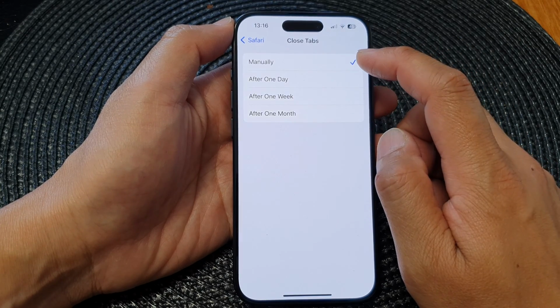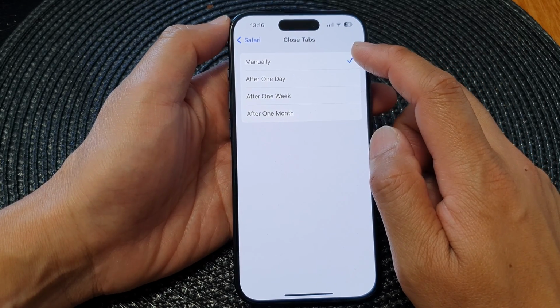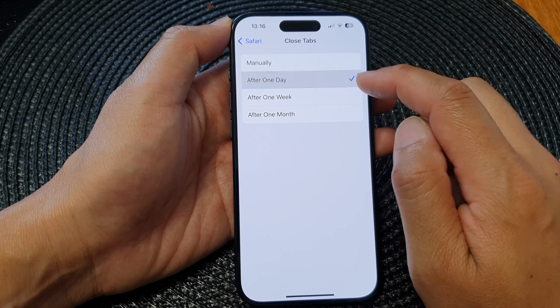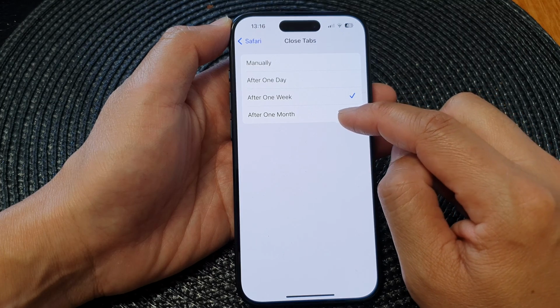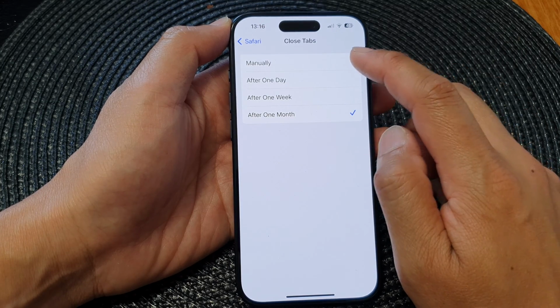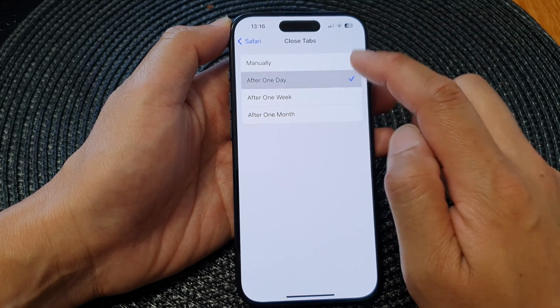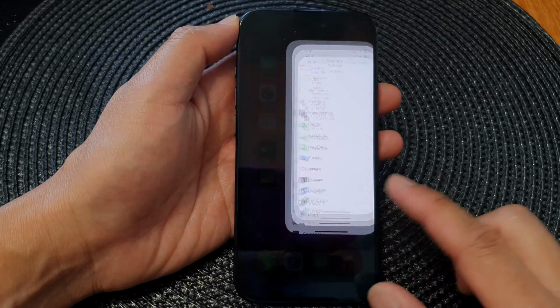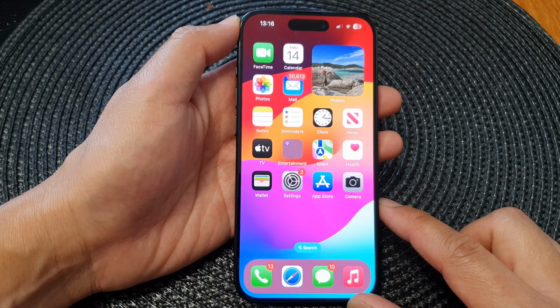Then in here you can choose to set Safari to close tabs manually or automatically after 1 day, after 1 week or after 1 month. And that's it. So select one of the options and then tap on the back key to go back to Settings or swipe up to return back to the home screen.